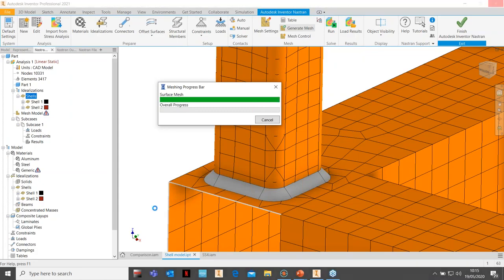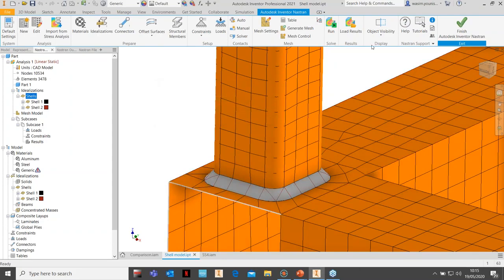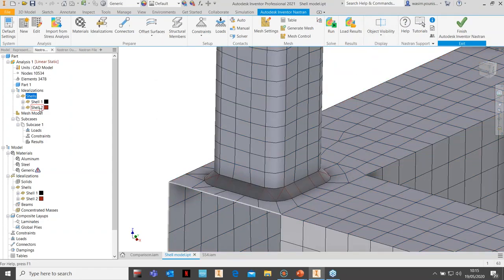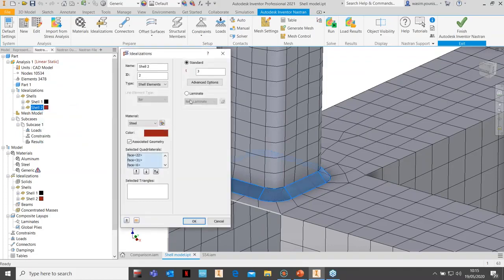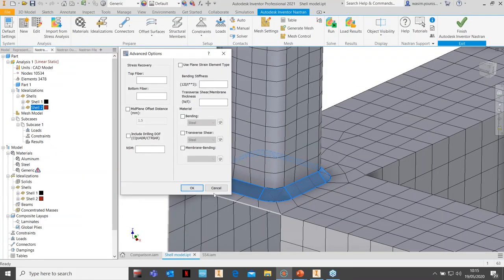So what I'm doing here, I'm idealizing the fillet as a surface. If I just hide that CAD body, you'll see it. And if I just click on the shell, so I can specify an average thickness to represent the weld, and you can control the thickness either from the surface of the weld or from the middle of the surface, or whichever direction you want, using these advanced connections here.